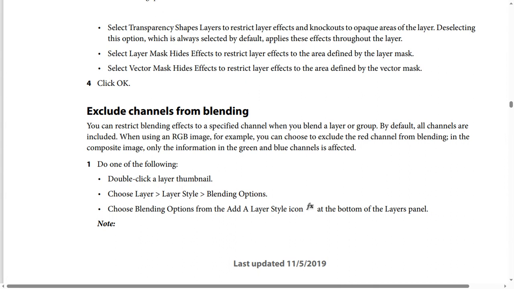How to exclude channels from blending? You can restrict blending effects to a specified channel when you blend a layer or a group. By default, all channels are included, by the way. When using an RGB image, for example, you can choose to exclude the red channel from blending, and in the composite image only the information in the green and blue channels is affected.